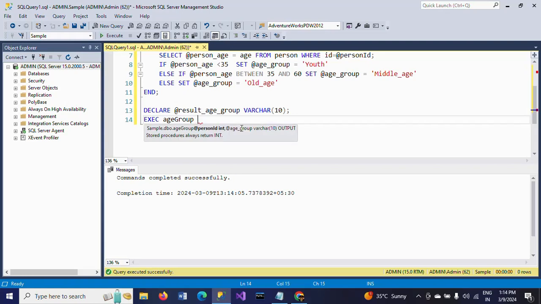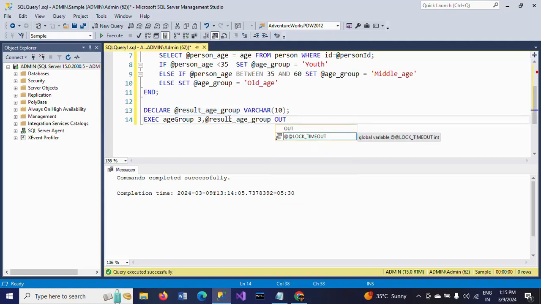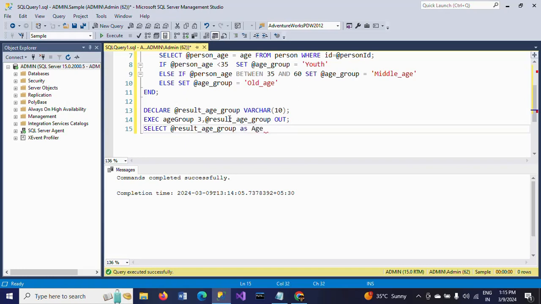So here it is asking for person ID. Provide person ID as an integer. So I am taking the person ID as 3. Now I am providing the output parameter. For that output parameter I am taking @result_age_group OUT. Now select it as age group. This is an alias.